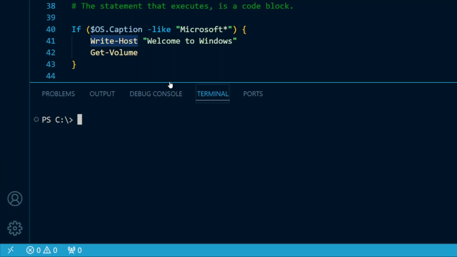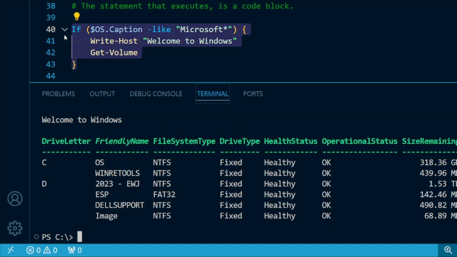Take a look. Here you can see the same code, but this time I have multiple lines of code inside of my two curly braces, inside of this code block. So everything between these will run if this condition is true. Let's go ahead and give it a try. And you can see it wrote welcome to Windows, and it executed the command Get-Volume, which you put inside of the statement portion of an if statement. It can be very simple or it can be very advanced.